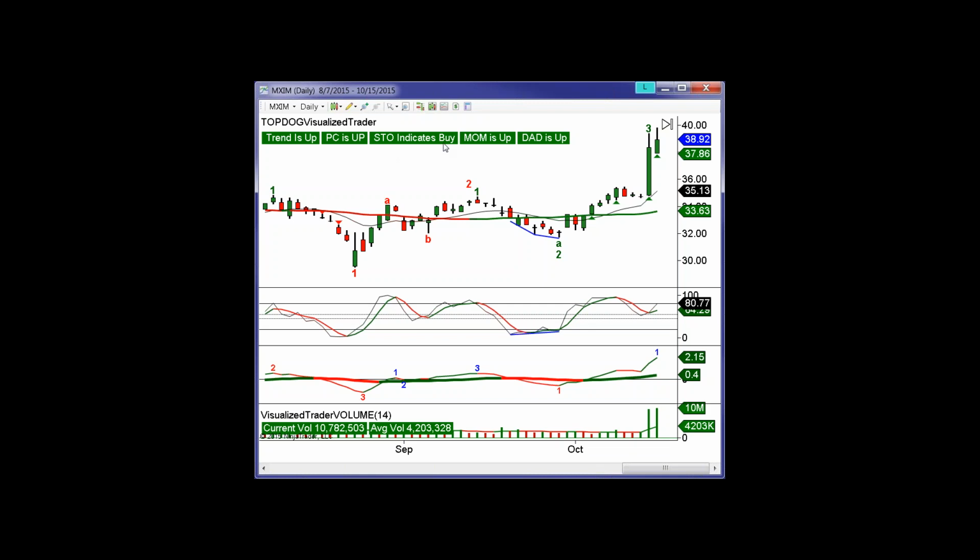Now, stochastic indicates a buy. So here we look down, and basically we're looking for the angle to be up so that we're indicating an upcycle. Now, with the Visualized Trader, for it to indicate a buy, it does not have to come down to 20. So that, again, is one of the differences.